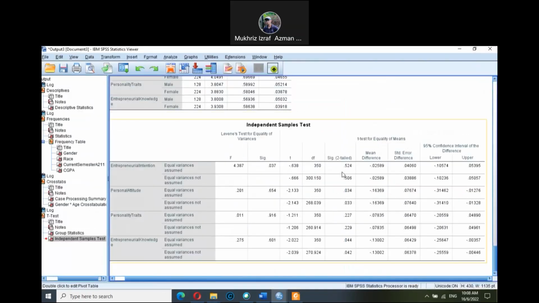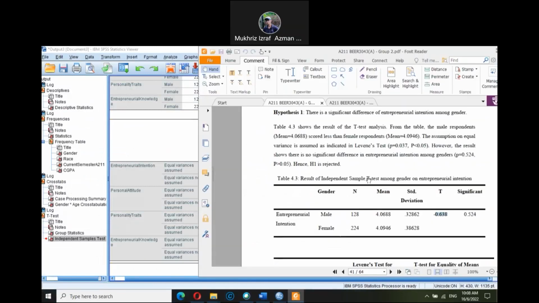So this is what we want, the p value. 0.524 is not significant because it is more than 5%. So when you go through the explanation here, the result shows there is no significant difference. The p value is 0.524, which is more than 5%.